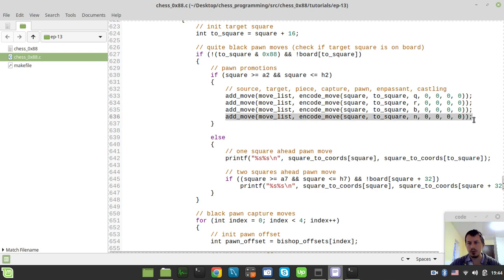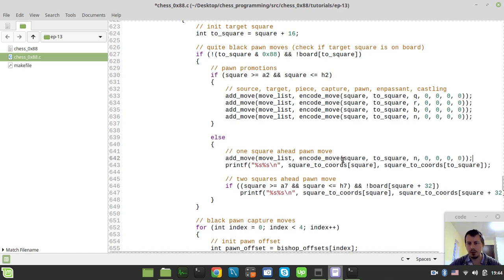And now let's try some. We get from square to square, we're not promoting to anything and we don't have any flags being set up, so it's not a capture, not a double pawn push.